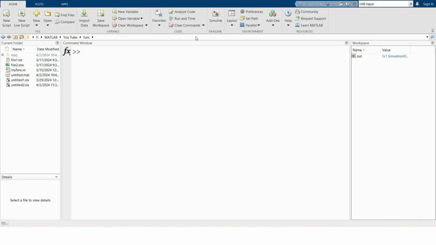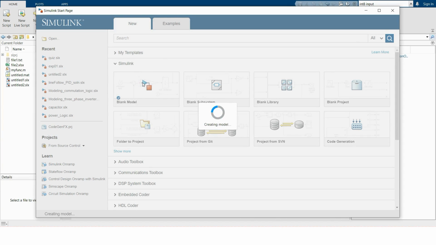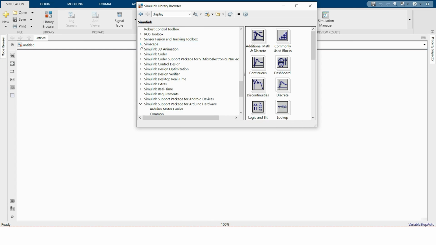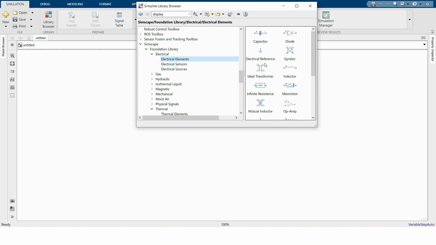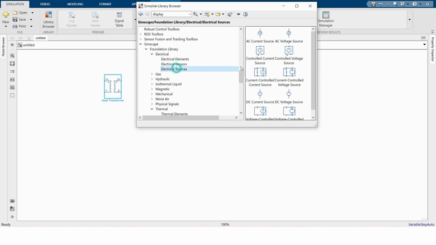In this video, I will demonstrate to you ideal transformer in Simulink. For that, I am opening Simulink and creating a model. For ideal transformer, we have to go firstly Simscape, foundation library, electrical and electrical element. This is ideal transformer, and I'm taking a simple AC voltage source.